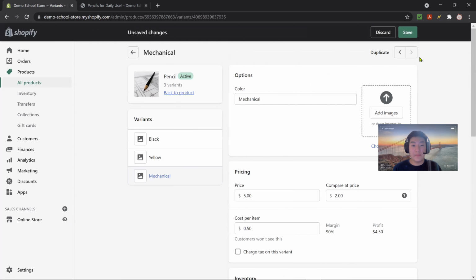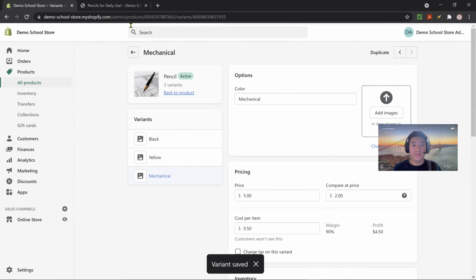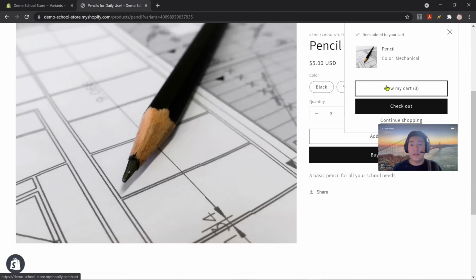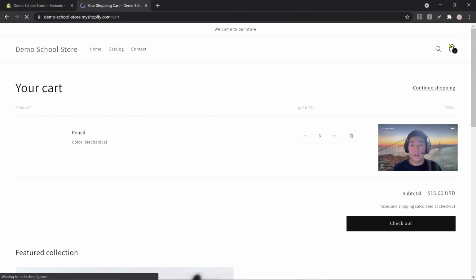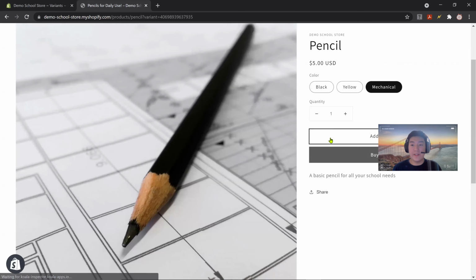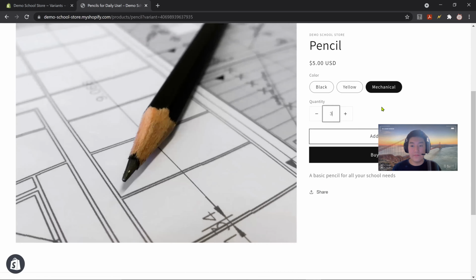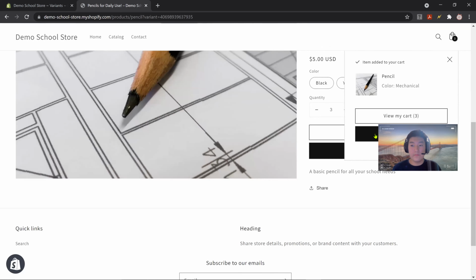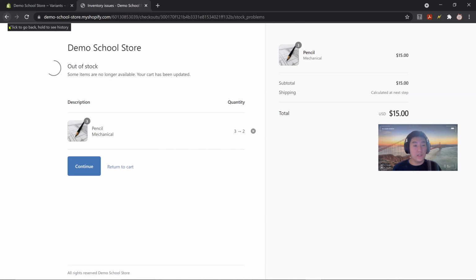However, if I remove this for the mechanical pencil variant and come back here, and let's say remove this from our cart. And now we try to add 3 mechanical pencils to this. As you can see, when we try to check out, some items are out of stock, as shown here. We try to purchase 3 mechanical pencils, but our store only had 2.